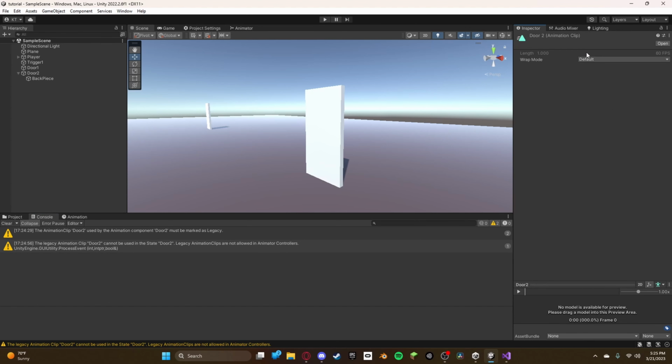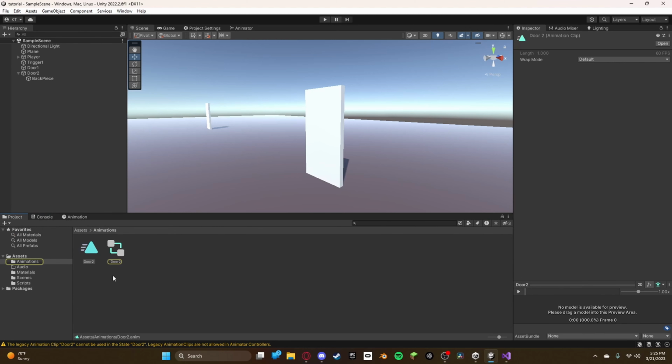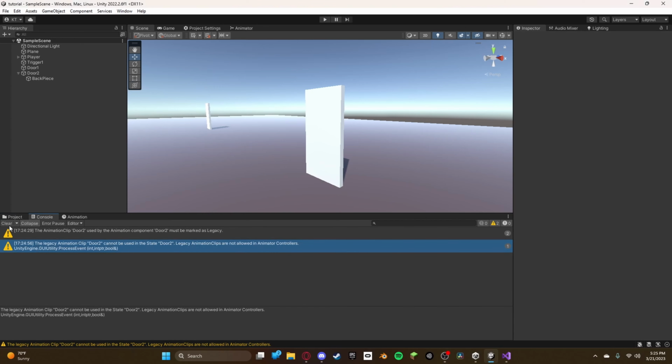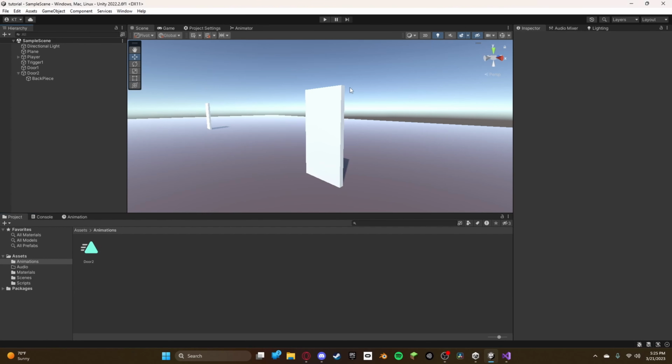Then you can go back to normal, and over here you can just put whatever. I'm going to leave it on default. But then we're getting another error. This one's the old one. Another error. It says legacy animation clips are not allowed in controllers. So what we want to do, go here, door 2. This is our controller. We're not using it right now, so we can just delete that. And all of our errors should go away when we play.